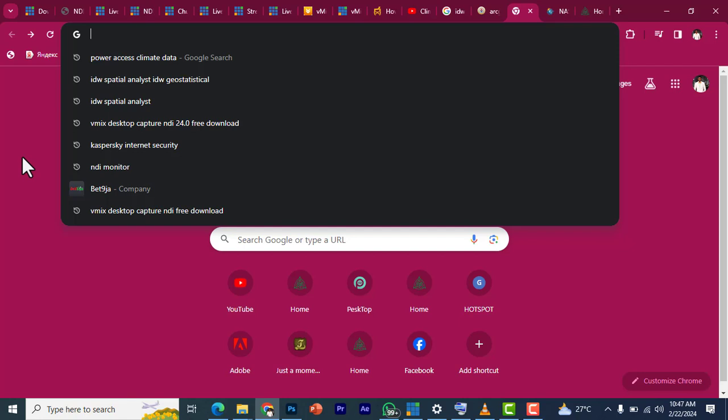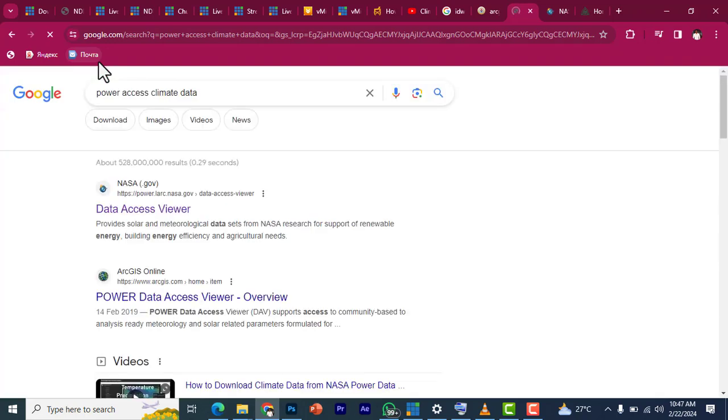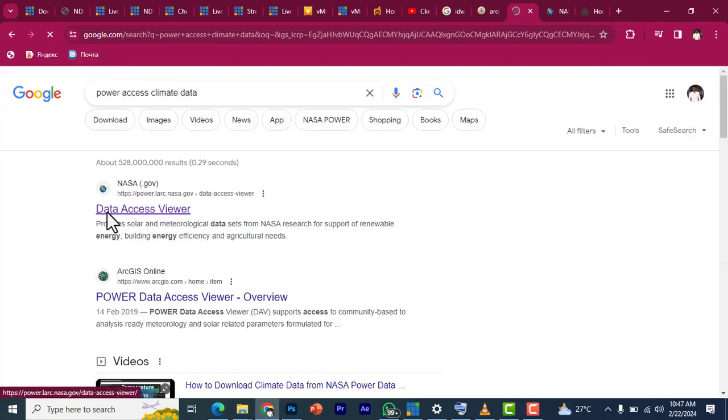So to kick this video started, the data is called POWER Access Climate Data. So basically what we're going to be getting is climate data. Once we click on POWER Access Climate Data, you're going to have something like this. This is the NASA Data Access Viewer. So you click on it, and it gives you access to where you can access and choose the data we're interested in.